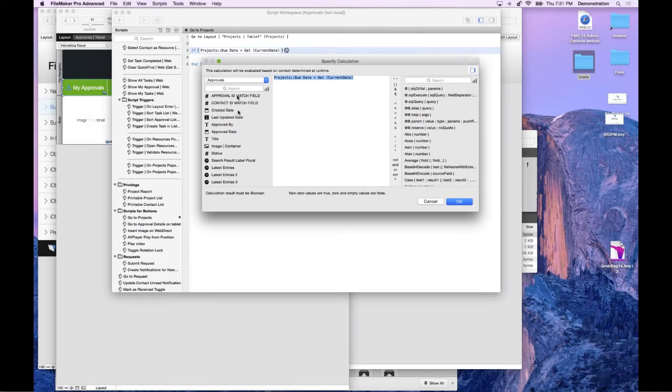So you've still got your table occurrences and fields over on the left, but now I can search. Which is super handy and super cool. I've also got, you'll notice, some icons here.